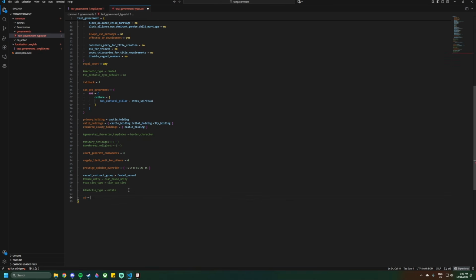And then below that, we're going to go with AI. So this is what the AI can do with this government type, or its functionality within it. There are a few different things that you can use. For example, the one I will be using today is use_legends equals yes. But you could, for example, use_lifestyle equals, in this case, no. So whether or not you can use a lifestyle, and then arrange_marriage equals no.